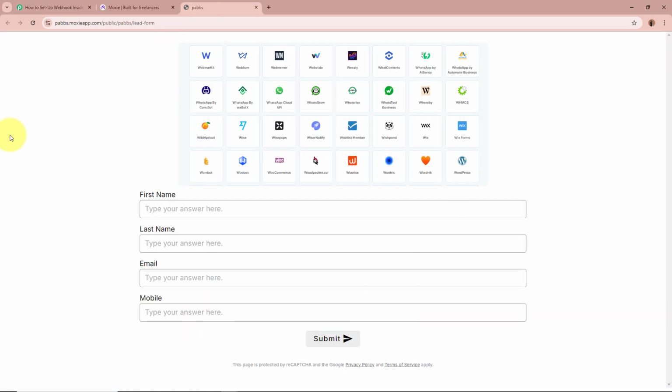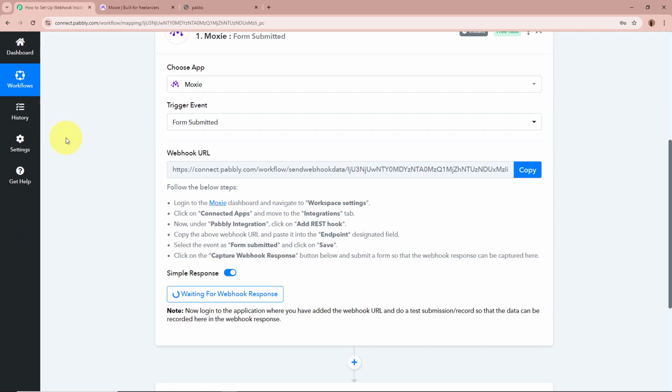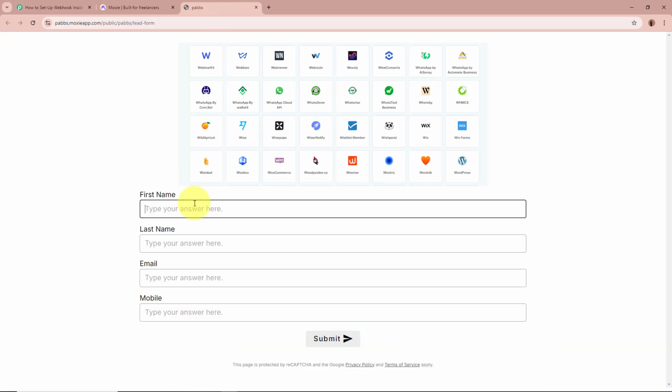As you can see, this is the form that I've created using Moxie, and I'm going to do a submission of this form. Okay, and we're going to check whether Pabbly Connect captures the response of the form submission being done or not. So I'm going to do that.